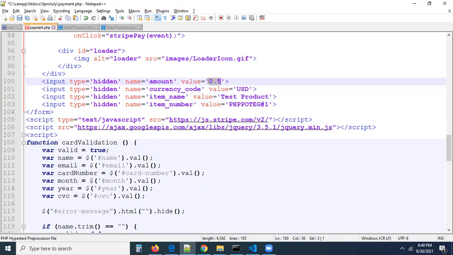Now I'm going to send $1, $1.5, whatever it may be. This is the amount. How do I know? The currency code is going to be USD. If you set the currency code to INR and make this value 250, then what is going to happen? It will be 250 rupees that will be added.